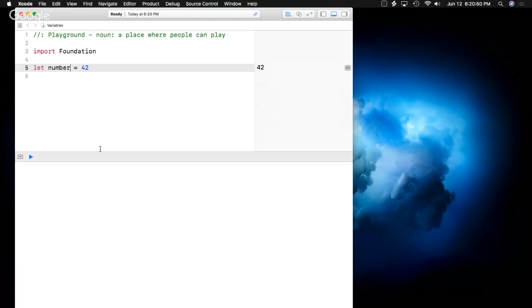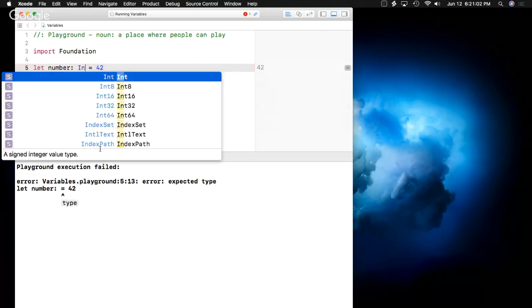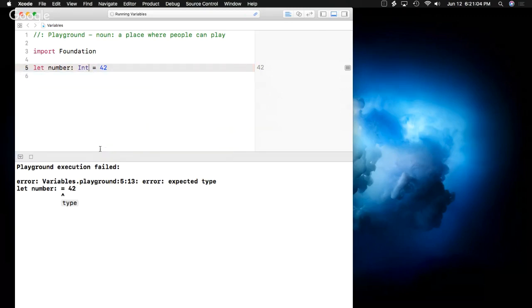So we can also, if we want to, explicitly tell the compiler what type a constant or variable is. And the way you do that is by putting a colon after the name, and then a space, and then the name of the type. So in this case, Int, which means integer. So we can do this too. Here, instead of using type inference to just have the compiler figure out what number is, we tell it explicitly. So this is called a type annotation, an explicit type annotation.